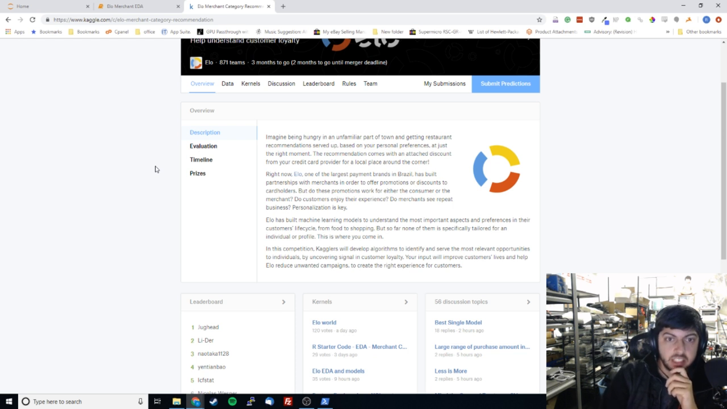Imagine being hungry in an unfamiliar part of town and getting restaurant recommendations served up based on your personal preferences at just the right moment. The recommendation comes with an attached discount from your credit card provider for a local place around the corner. Right now, Elo, one of the largest payment brands in Brazil, has built partnerships with merchants in order to offer promotions or discounts to cardholders.